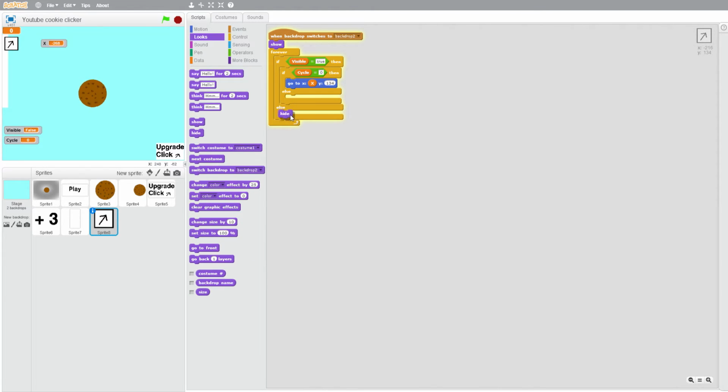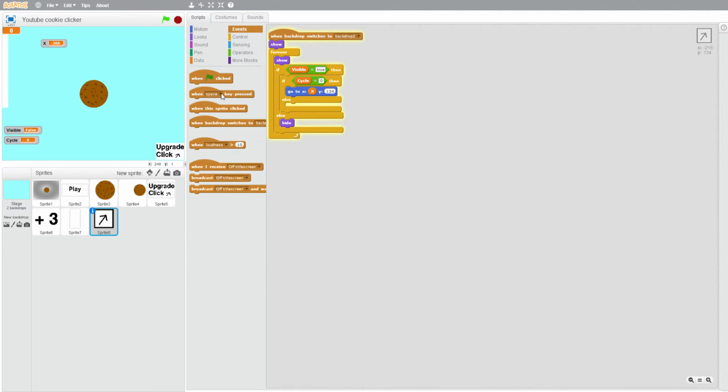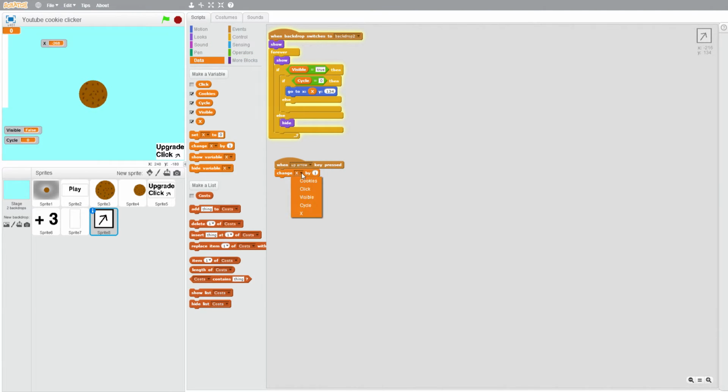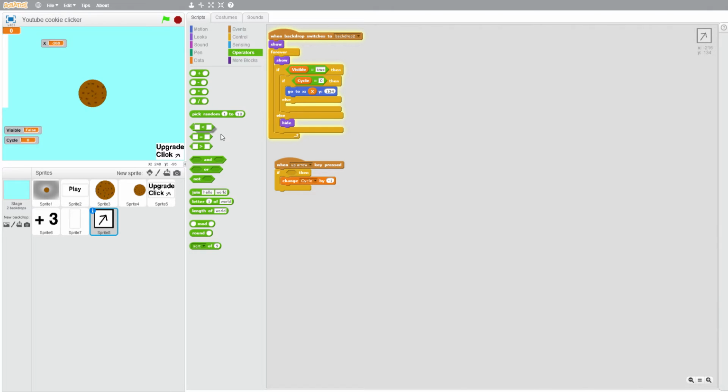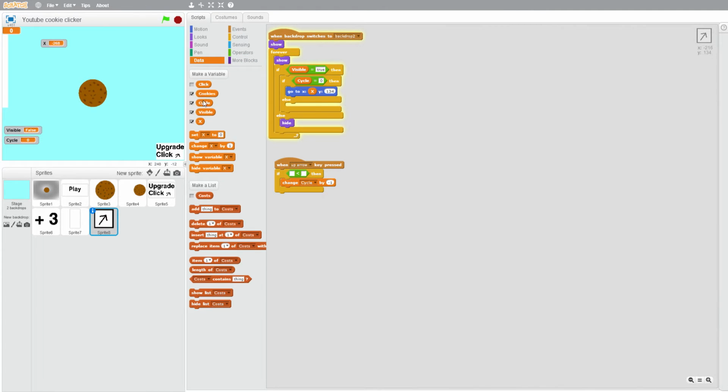But what we want to do here is we're going to put hide. And we're going to put show. So now, as you can see, it disappears and reappears each time. But it doesn't do the cycle yet. So what we're going to do now is when up arrow pressed, data, change cycle by -1, and then drag out if then operators. I would say cycle is greater than 1.